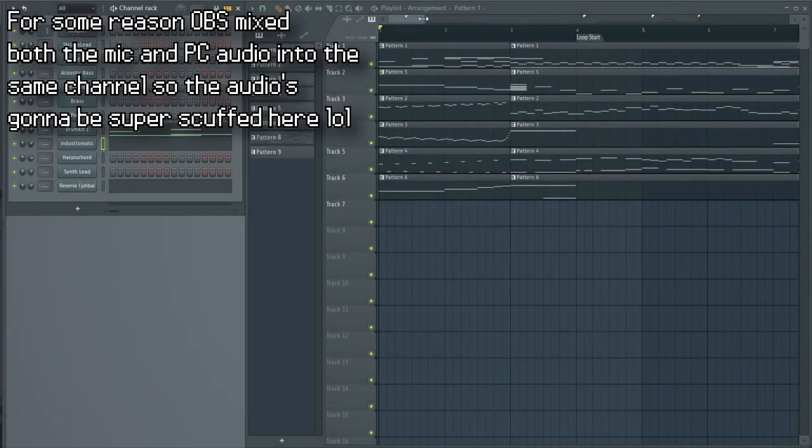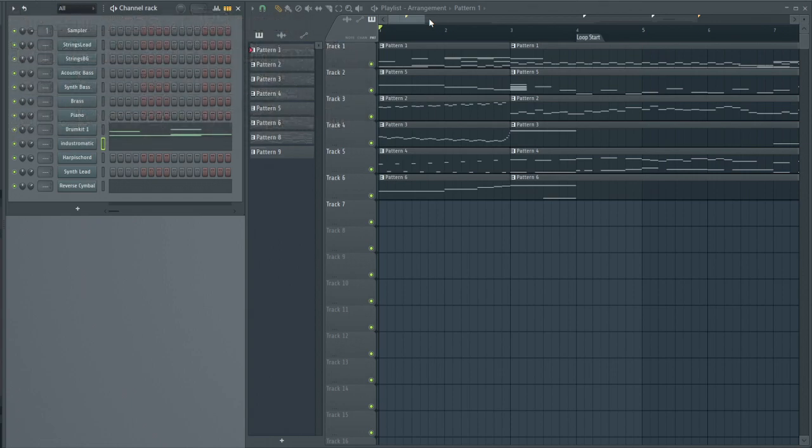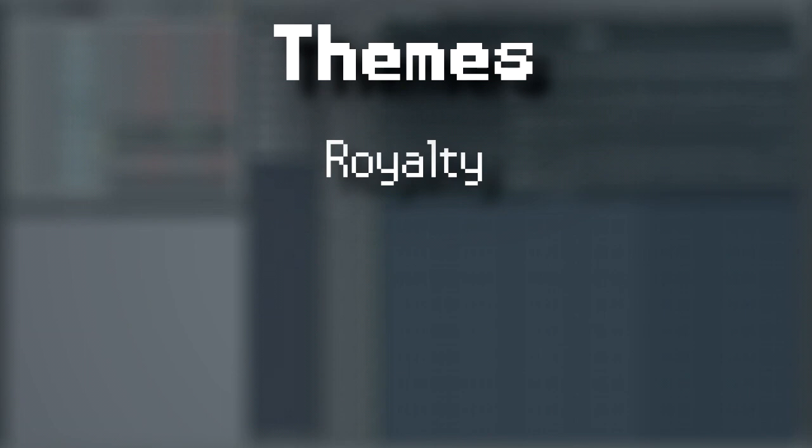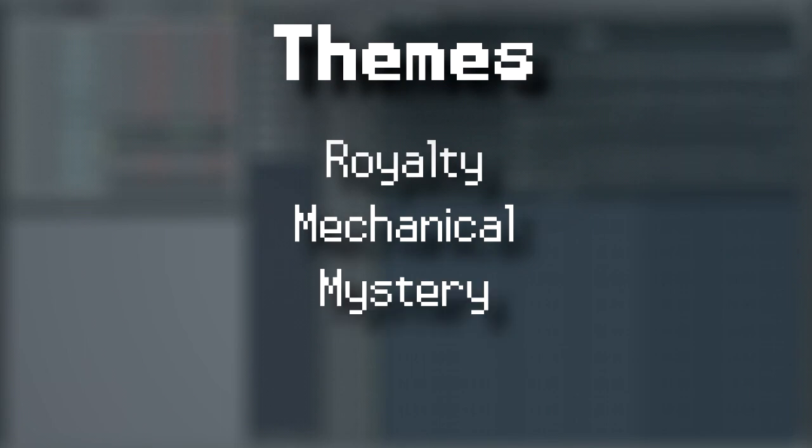So here's the project in FL Studio. When I started work on the song, I wanted to lay the groundwork with a couple themes, so the general ideas I want to convey. And those themes are royalty, because Magearna was made for a royal family, mechanical, because Magearna is a robot, and mystery, because it's a mythical Pokemon.